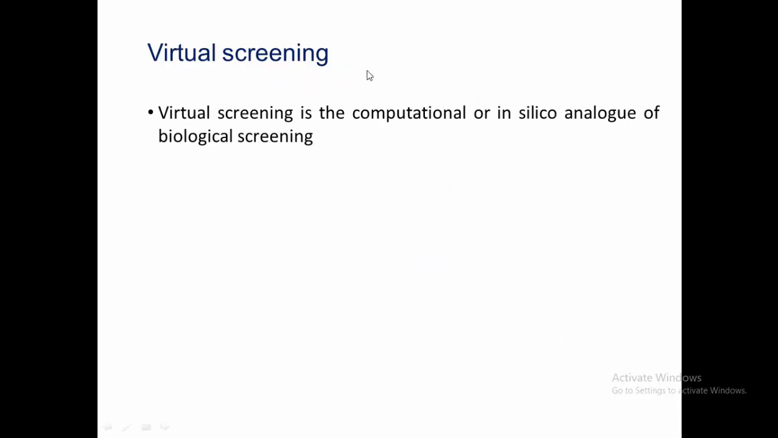Virtual screening. In molecular docking, we can run high throughput virtual screening. High throughput means a very big number of compounds. Virtual screening is the computational or in silico analog of biological screening. In silico means using the computer. The biological one is called high throughput screening.